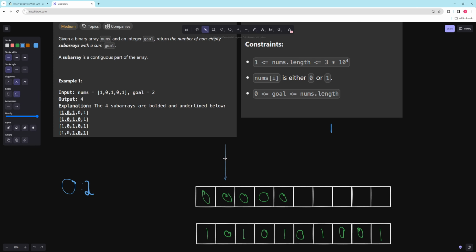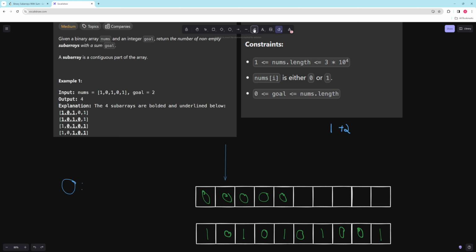Now over here, our total is still 0, so we ask ourselves how many times have we seen 0 minus the goal, which is 0. Right, so we've seen 0 twice, so that means we have 2 subarrays here, and we do indeed. So this is 1 subarray, and this is 1 subarray, so that's 2. So we add 2. And we take this total and we update our prefix sum dictionary. So we've seen 0 3 times now.